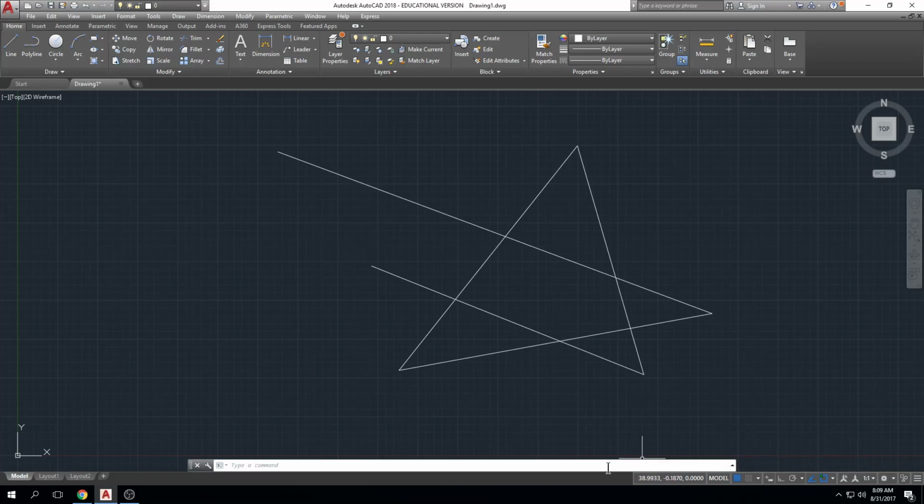We have our object snap toolbar down here, right? Object snaps are drawing aids. They help us create geometry, and they help us create precise geometry. So lines that are straight, dimensions that are correct, angles that are correct, okay?